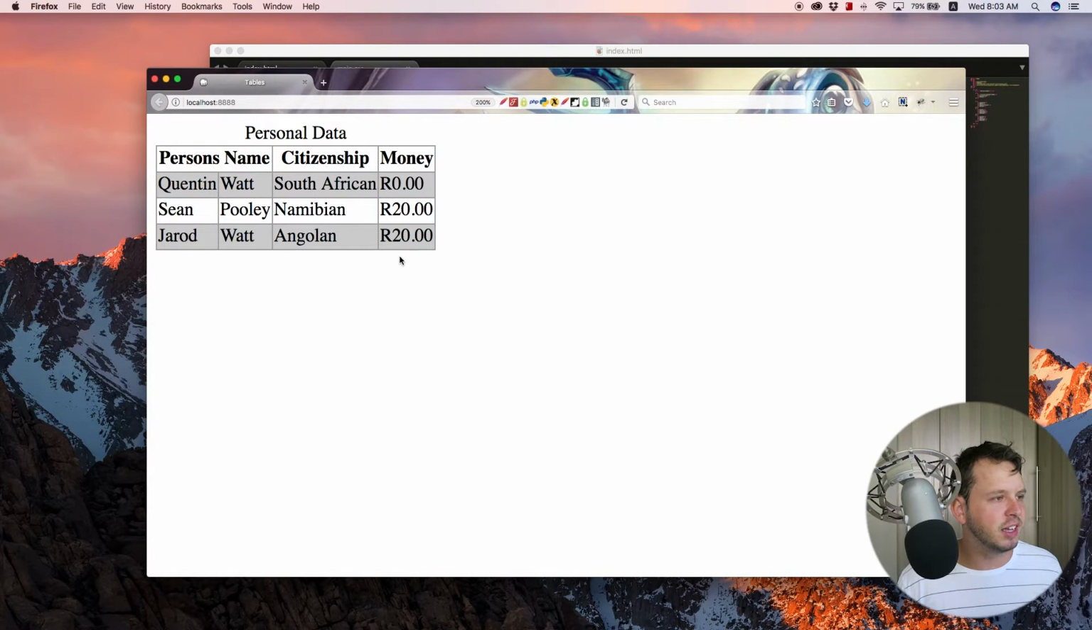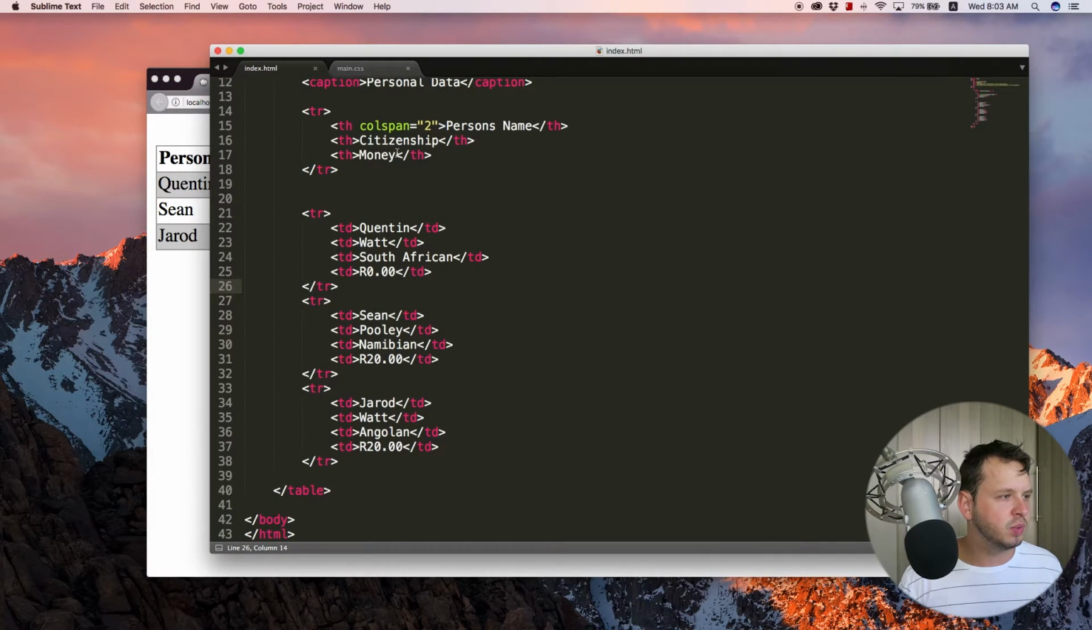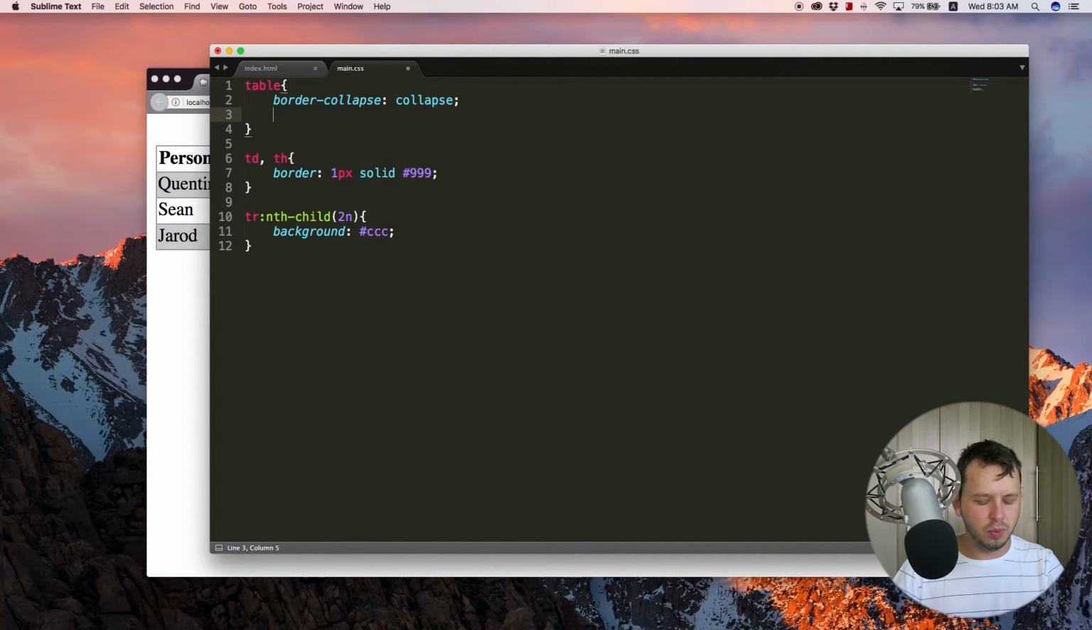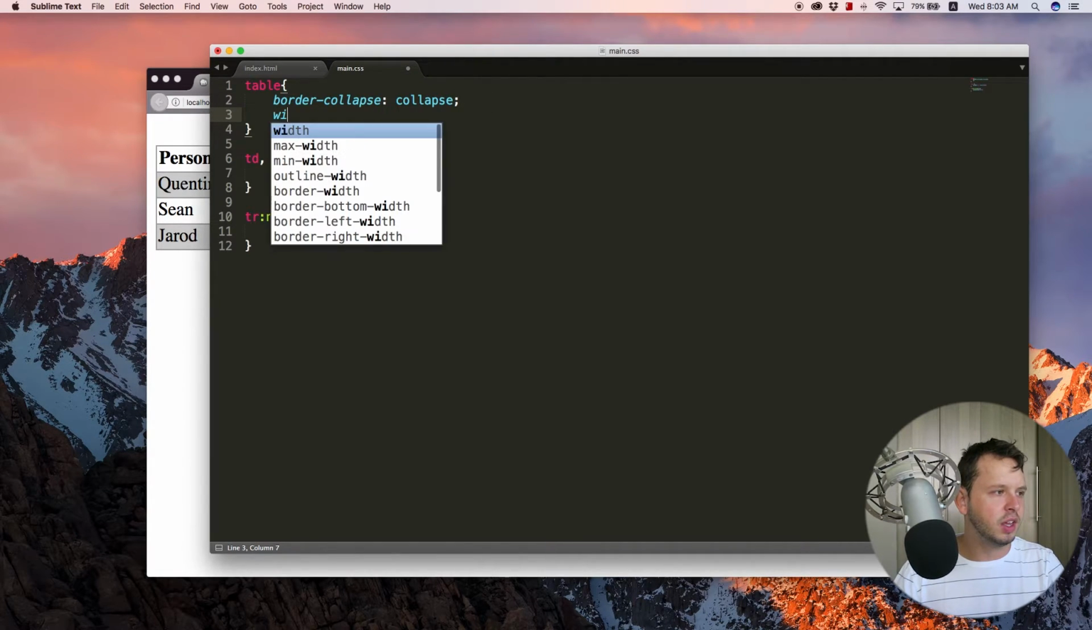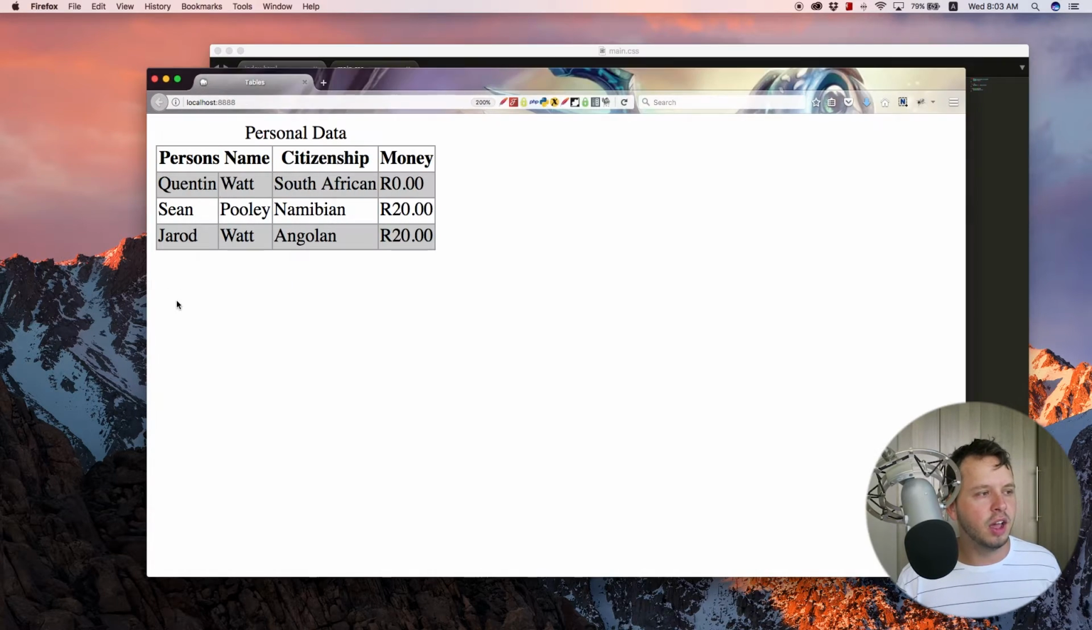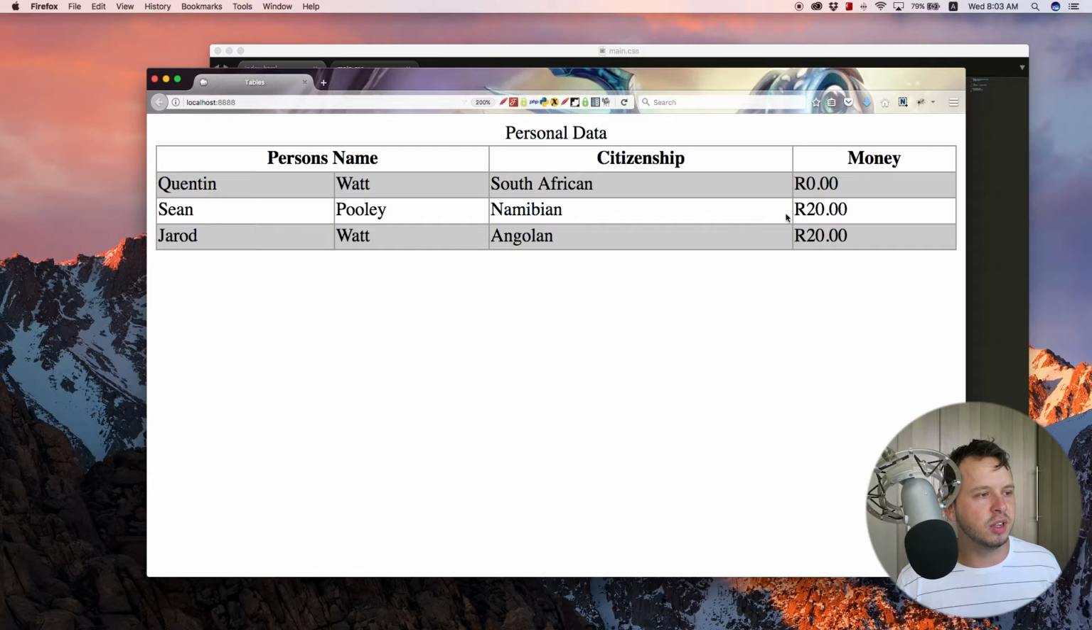So something else I'd like to do is make this table a little bit more responsive. So one of the ways we do that is to go over to CSS, and wherever we have a table, we just give this a width of 100%, and that should automatically make our table sort of responsive.